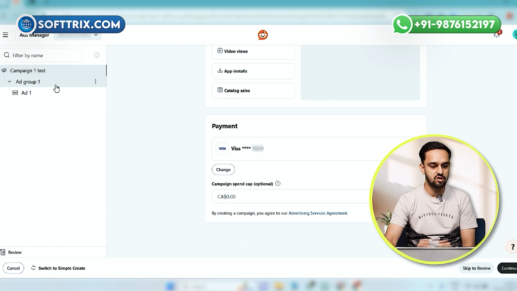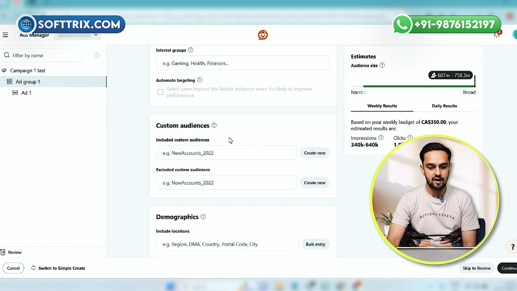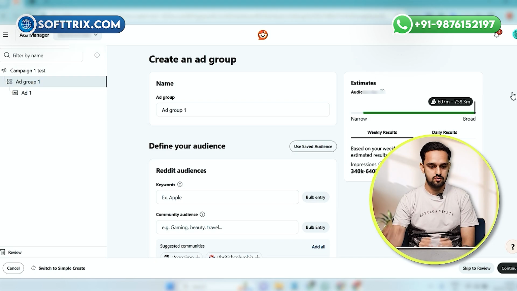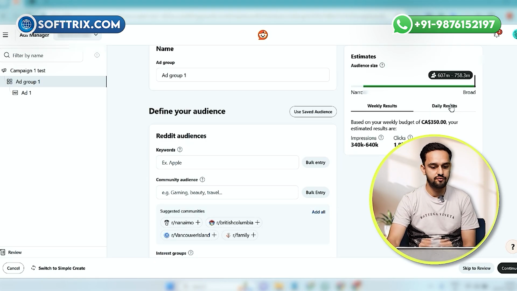After that you just need to go to the ad group section, and here you have all the options of targeting, like which kind of audience you want to target and what kind of people you want to show your ads to. As you can see, now we have different options here.